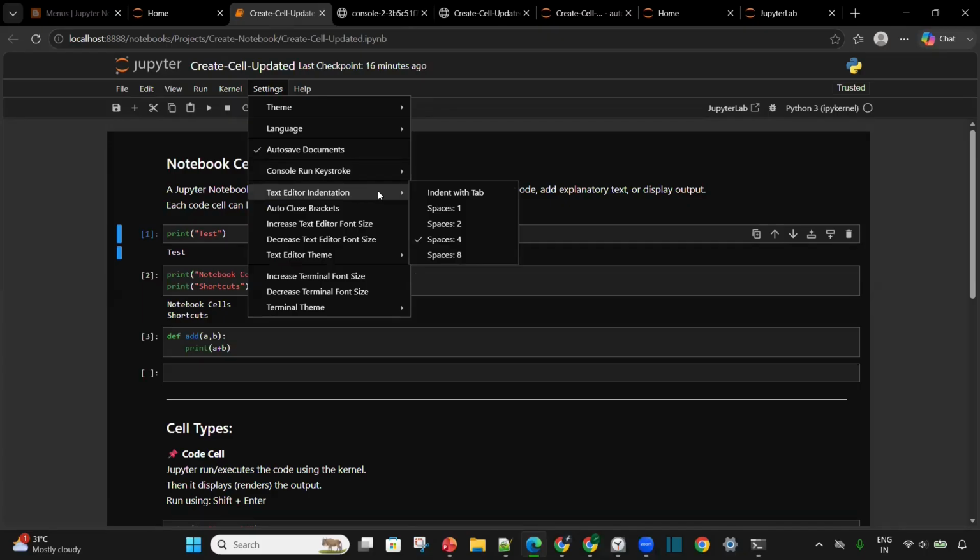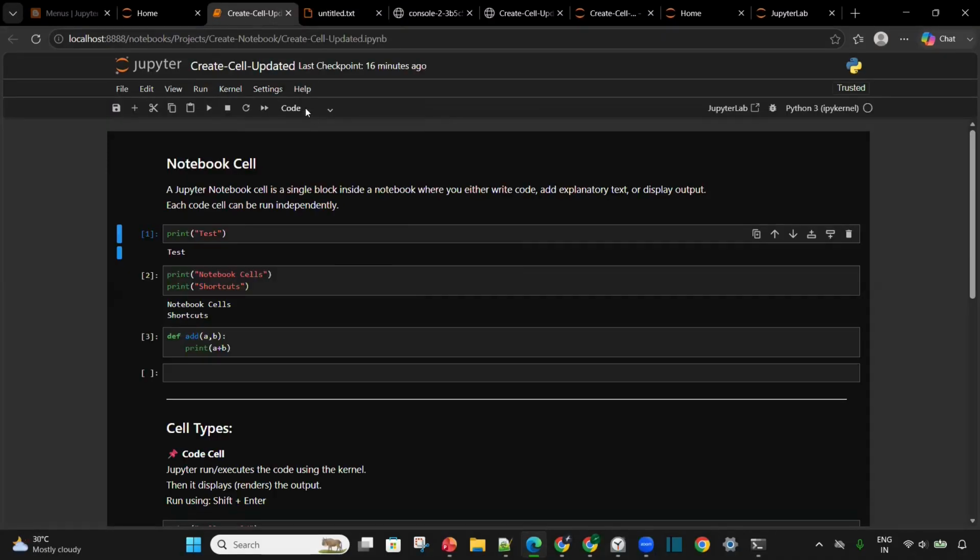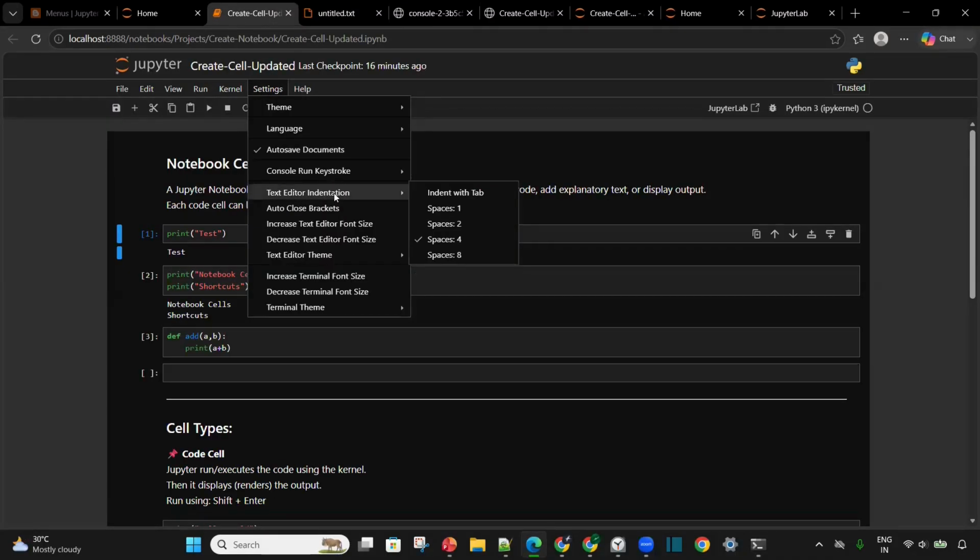Next, we have the text editor indentation. This controls the indentation settings for text and code editing. Currently the indentation for tab is set to 4 spaces. Now let me create a text file. This is the indentation for the text file, text editor indentation, and the tab indentation is 4 spaces.